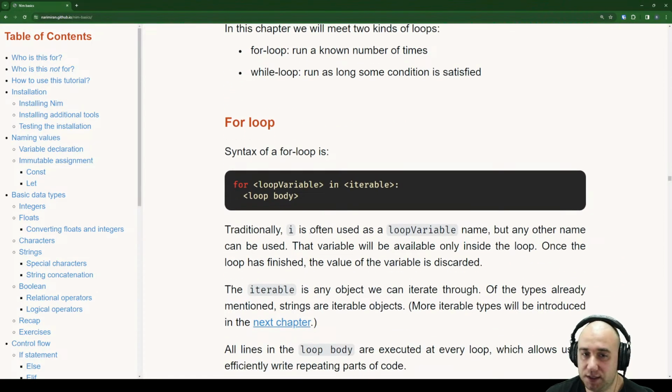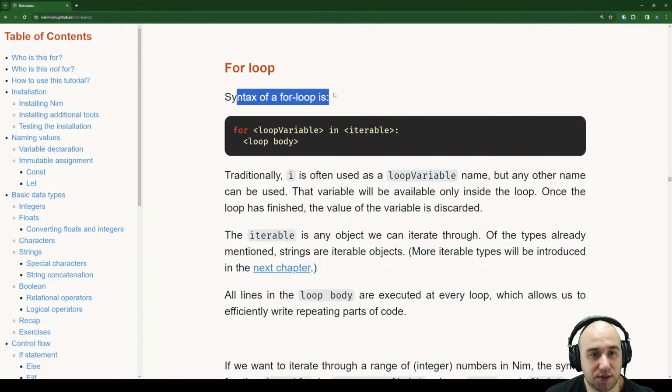Okay, that's simple enough. For loop. The syntax for a for loop is for something in something. So a loop variable and an iterable. Okay, a loop body. So we can say that we iterate over a list of something. And here we're going to get each item. And here we can operate on those items by using that variable.